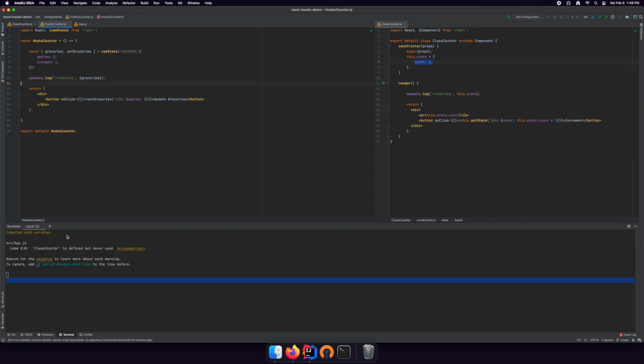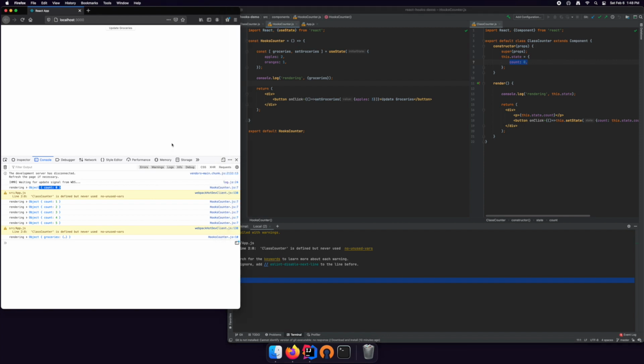That should be fine, and I will hit save to update it. Okay, now we've removed our p tag, so all we see is the update groceries button. I'll expand this a bit so you can see that on the first render, groceries has an object where apples is 2 and oranges is 1. Okay, and now when I press update groceries, we'll see what happens. Okay, so now it's set apples to 3 and it's gotten rid of oranges.